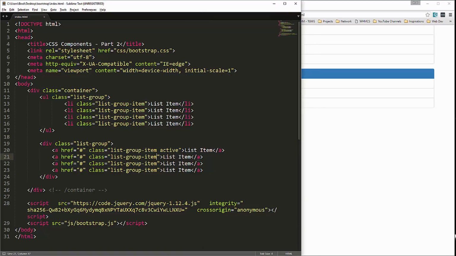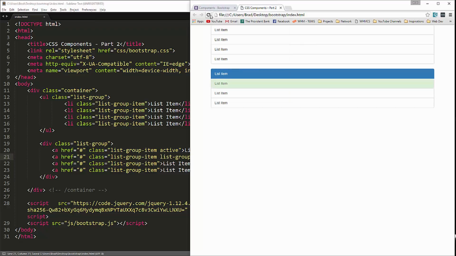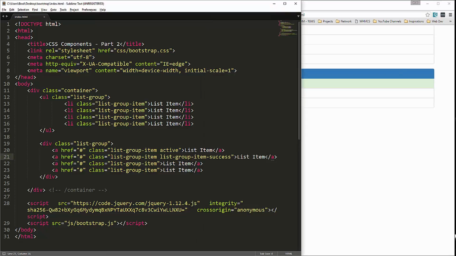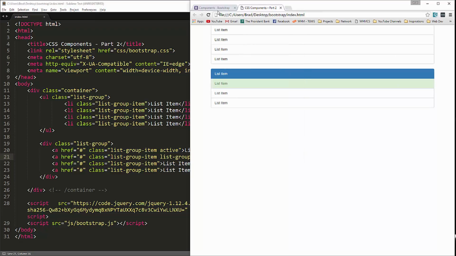We can also use the contextual colors here. If we go, let's say list-group, actually we can just add it onto this one here, say dash success, and that should make it green. Or maybe we do have to add it separately, like that. There we go. Okay, so we can highlight them with all the different Bootstrap colors. So you can use primary, info, success, danger, and warning. And I think we have some other options as well.